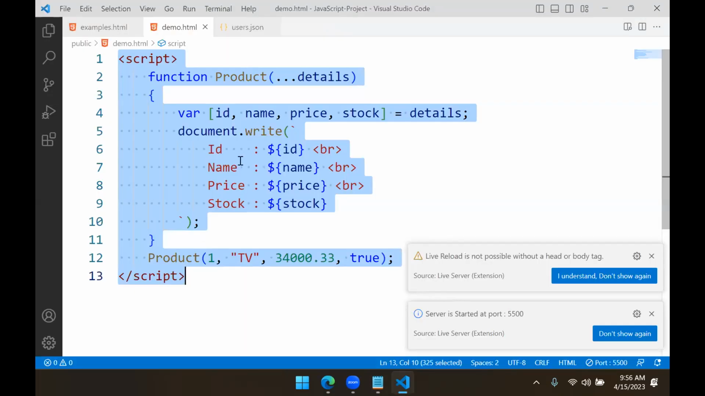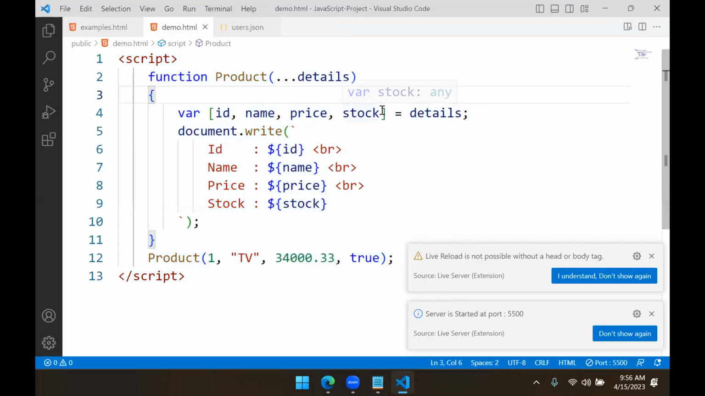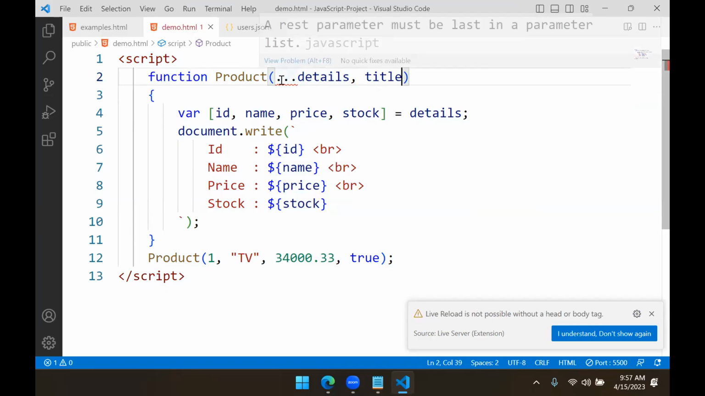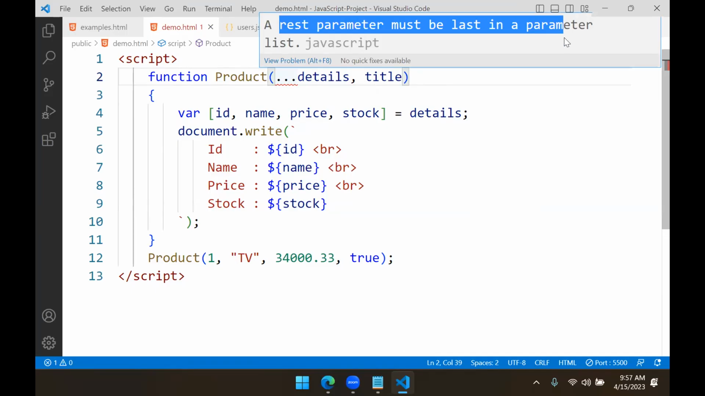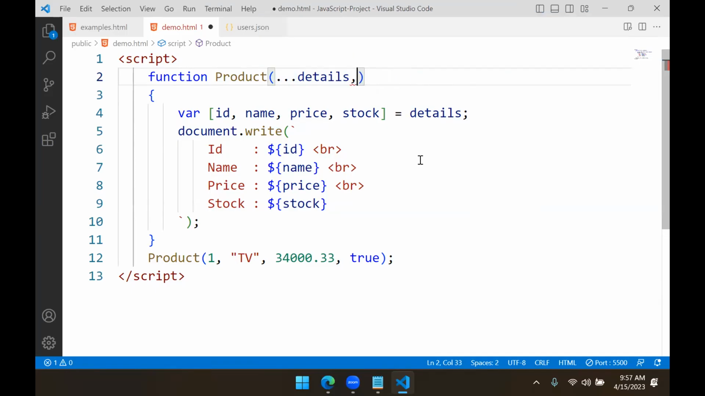You see here now, suppose I want another parameter. Another parameter, I am giving title. It's not allowed. You see, it shows a message: a REST parameter must be last in parameter list. So you can have title, but title must be here. Understood?